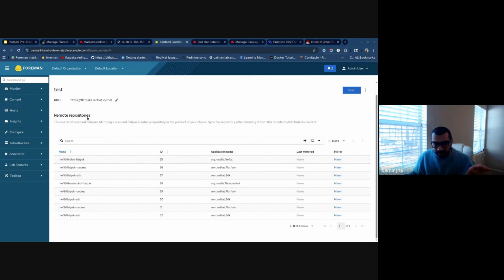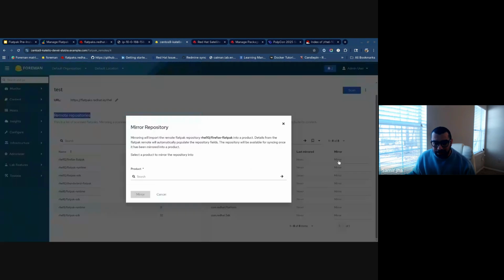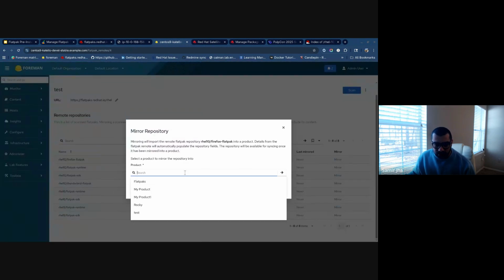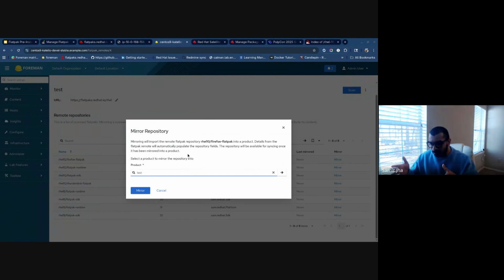So that looks like this. These are remote repositories, not to be confused with Katello or Pulp repositories yet. Here you can see all of the remote repositories that the Flatpak remote is serving. And then you can mirror any of these remote repositories into a normal Katello product. If you're familiar with Katello, we organize our repositories into products, so you need to place your repository inside one of our products.